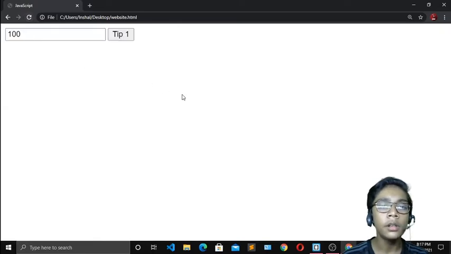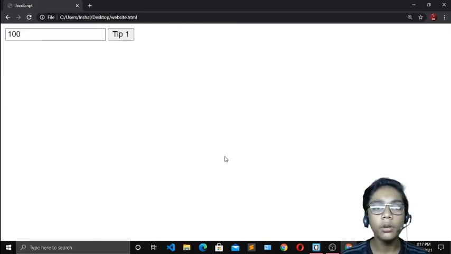So like that you can make your own new tip calculator, a simple project in JavaScript. I hope you understand this project and I hope you also enjoy this project like you enjoyed my previous JavaScript project. You have to practice all these projects we are working with, and I hope you will be a good programmer of JavaScript, like you are of Python and HTML and CSS.